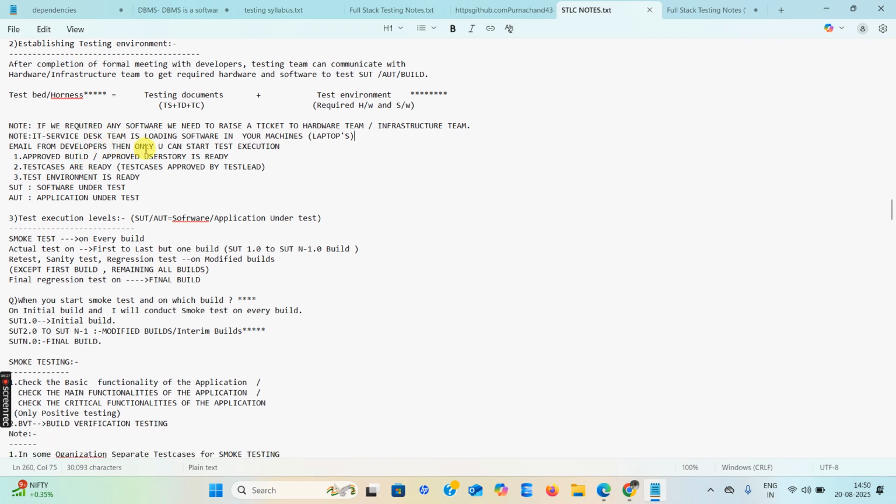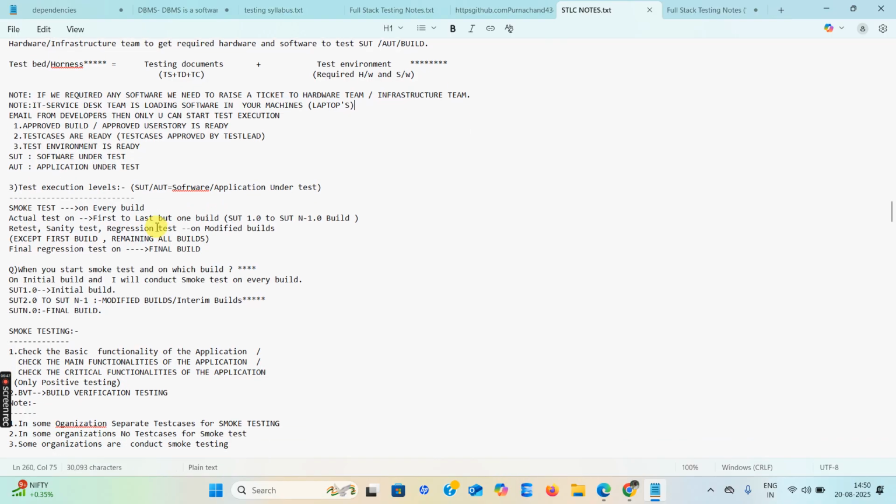Next, after an email from developers, only then can you start the execution. So the test cases and approved build and test, approved user stories are ready, test cases are ready. Next, the approved test environment is ready. These three are the steps. Okay, next, the test execution level. See this one. Software under test and application under test. Smoke testing is conducted on every build. Real and actual testing is conducted from the first to the last build. And sanity, regression, and retesting are conducted on modified builds.